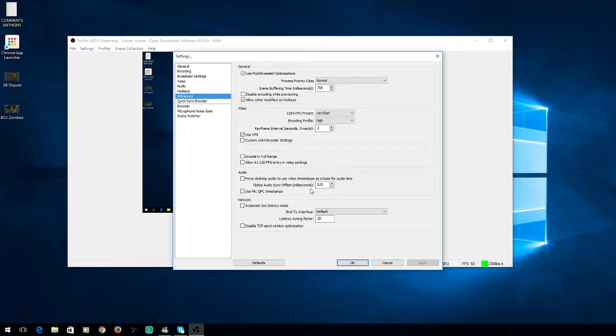So now, once your global audio offset is delayed, this means all your audio is going to be synced together. What happens now is that your audio from your game will not be synced with the movement of your game. But we're going to fix that later in a different setting. We'll go through it in a second. Everything else over here, you want to keep the same.